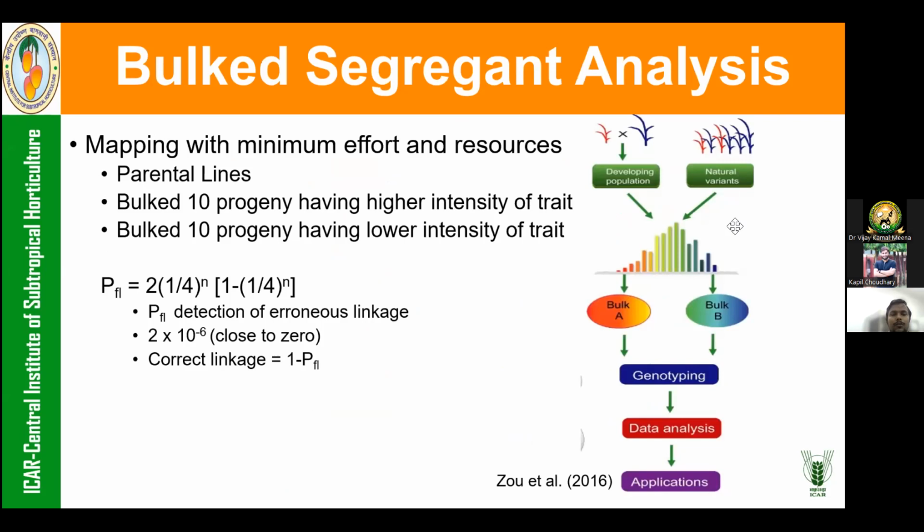This is the formula you should take into consideration: the probability of erroneous linkage. That's why this number 10 came, as people ask why they take 10. When 10 is taken, n becomes so large that 1 minus 1 becomes 0, p becomes 0, and the probability of false linkage becomes 0.